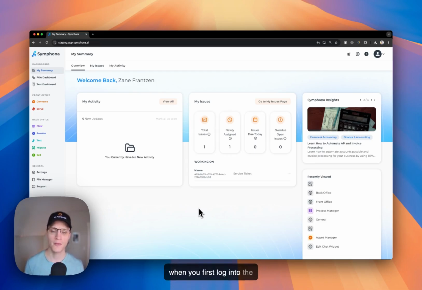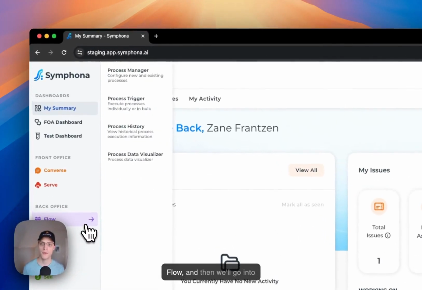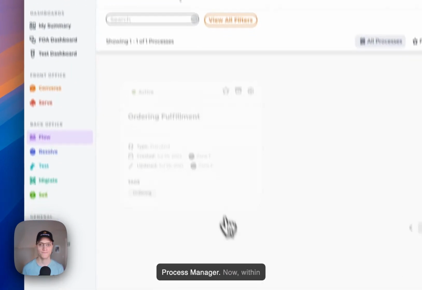Now, when you first log into the platform, you're brought to the My Summary screen. Let's start by going to look at the process that we want to execute. To do that, we'll go into Flow, and then we'll go into Process Manager.